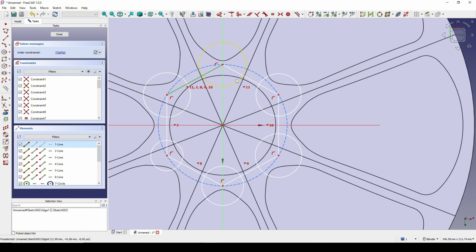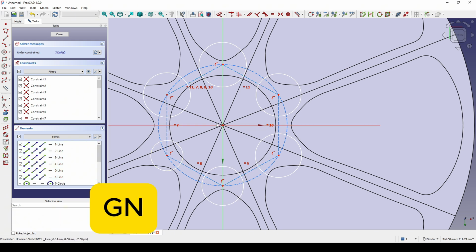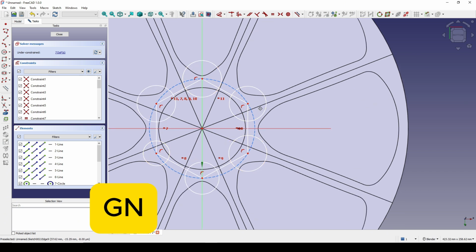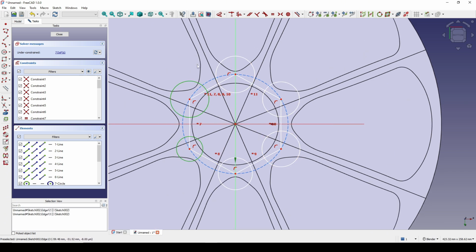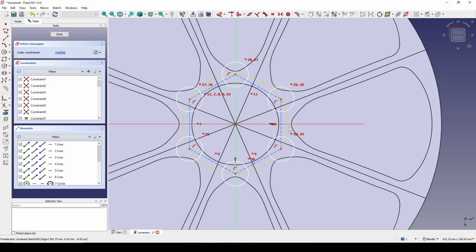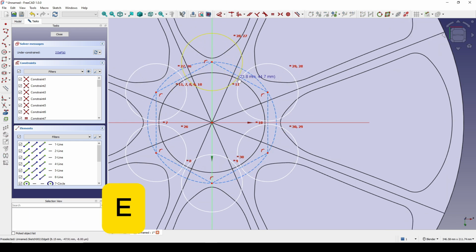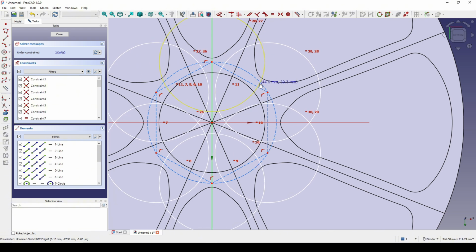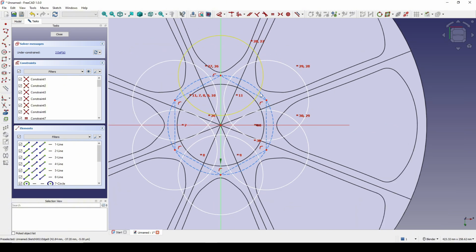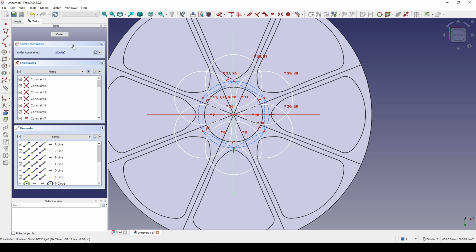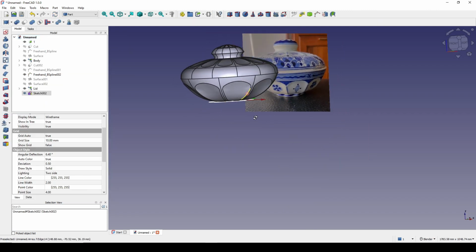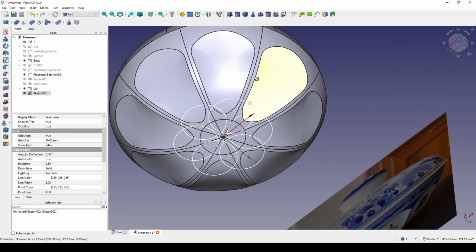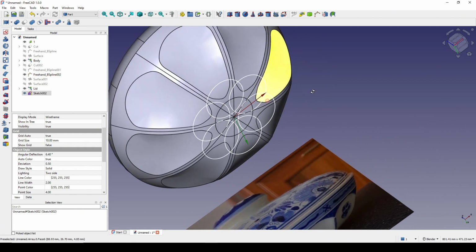Now I can select one of these lines and hit G and N to turn that into construction geometry. And select one of these circles. Hit E for equal. And bring this one out so you can see one of these circles is also the same size. Close. And let's see what we have. I think it's a little bit too big.